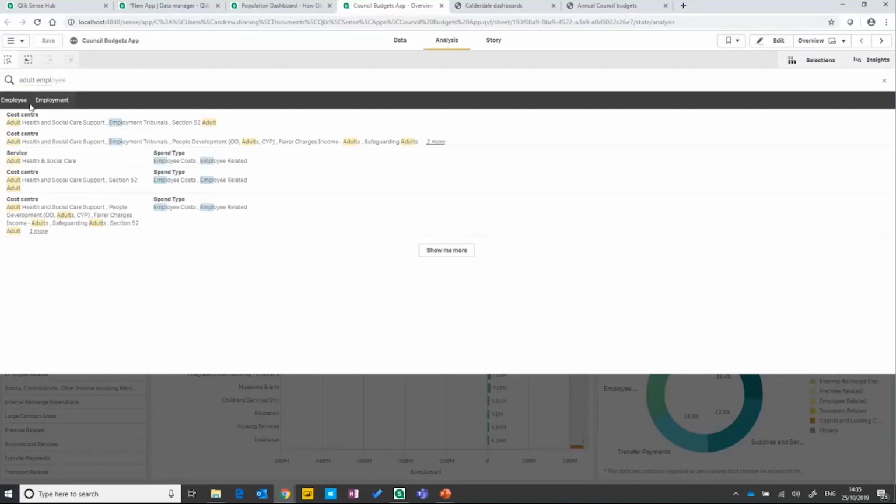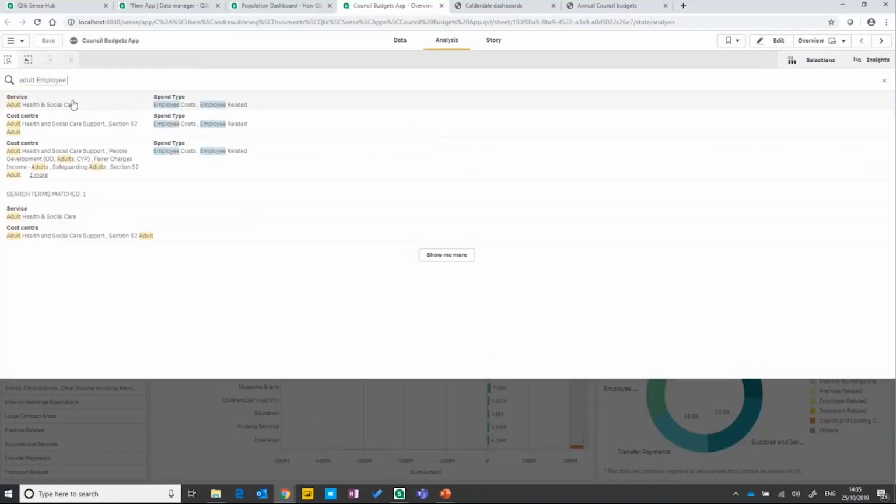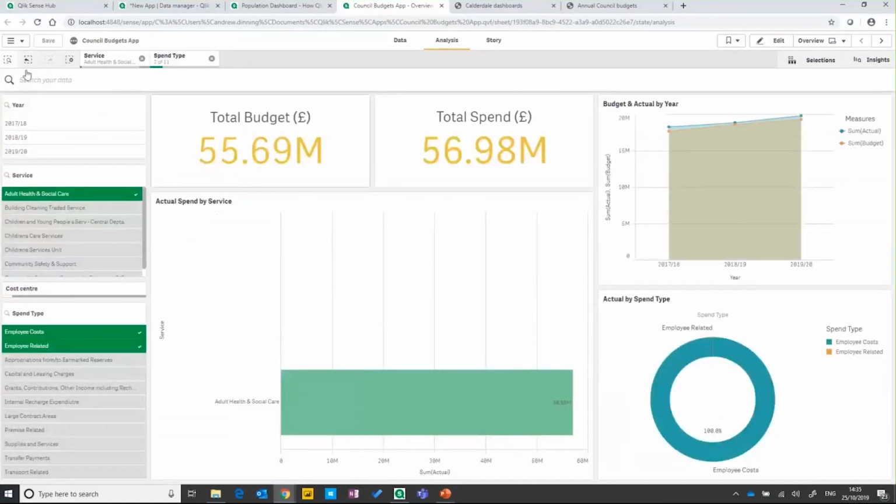Well, what I was interested in was employee, because I was interested in the employee costs. There we go. I'm interested in this top result here, which is the employee costs in adult and social care. Now I can hit select on that, and it takes me to that point in my dashboard where I can start asking questions of this data.